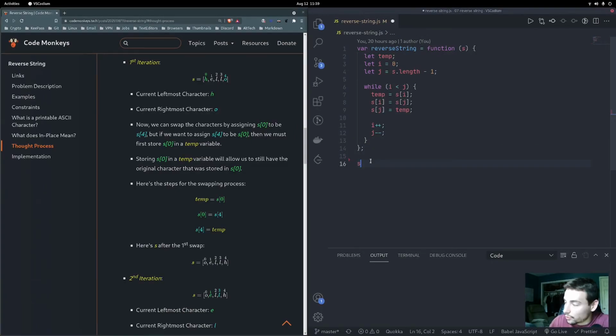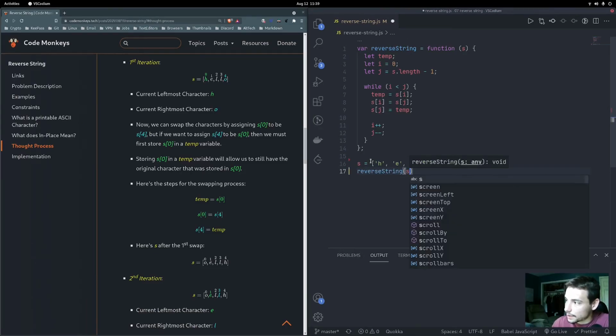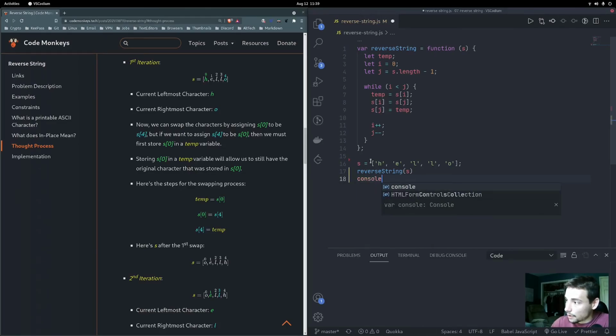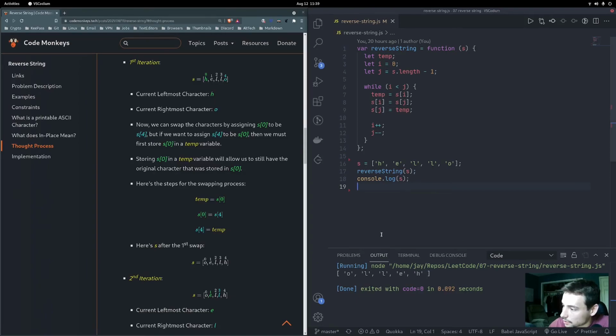All right, so for our example, we had s equal to our array with our h, then our e, then an l, then another l, and then an o. So this is our character array s, and we're going to call our reverse string function. We pass in s, and then we can log our s, because after we put it into this function, it should update our s, which is our character array, to now be swapped. Okay, so let's save that and run it. And okay, that looks good. We got o, l, l, e, h.